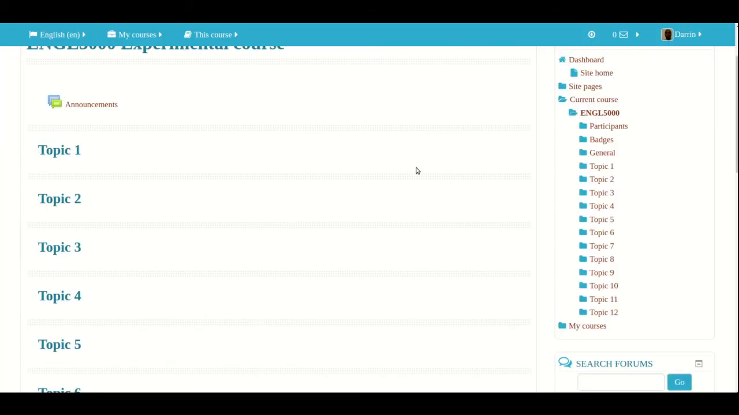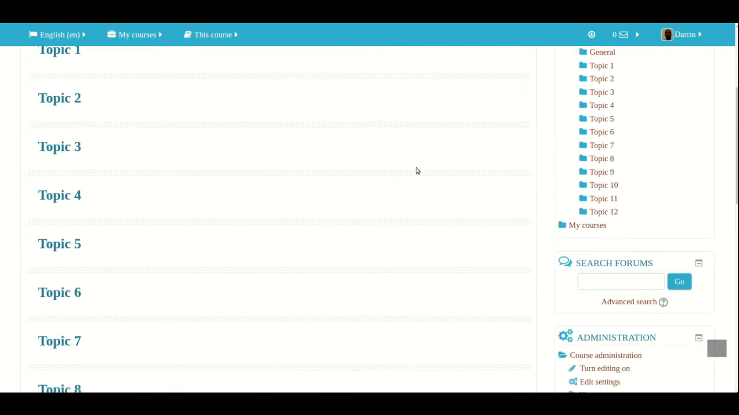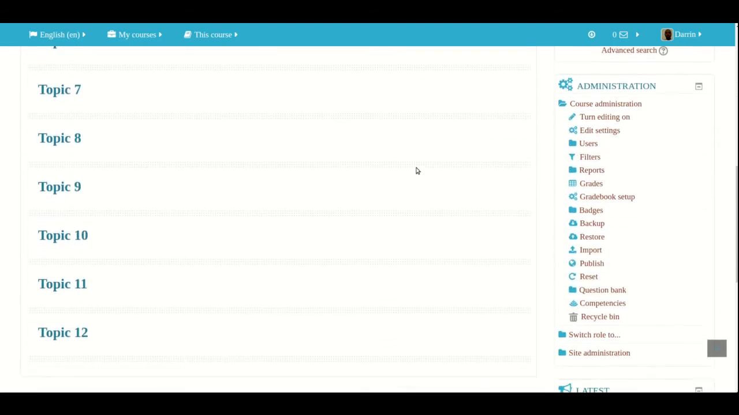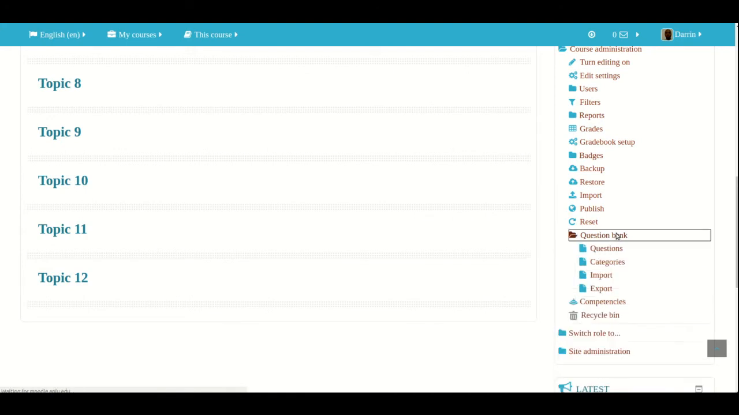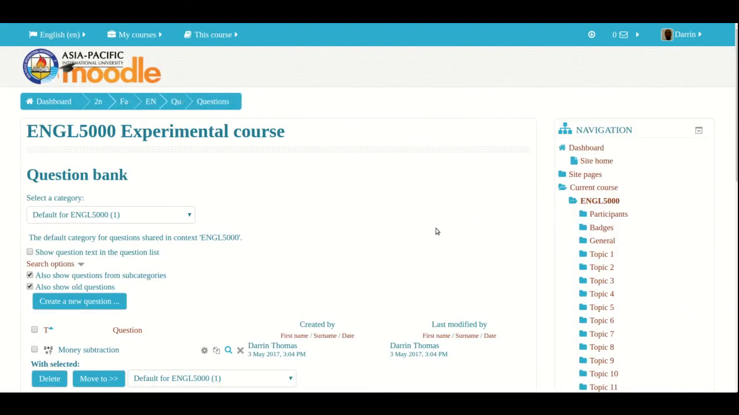As you can see here, I'm already logged into Moodle, and this is the second part of a series on how to make questions for quizzes. To make questions for quizzes, you go down and off to the right-hand side. Well, it depends on the type of theme that you're using in your Moodle. You're going to find a place called Question Bank, and you click on this. Doing so will take you here.